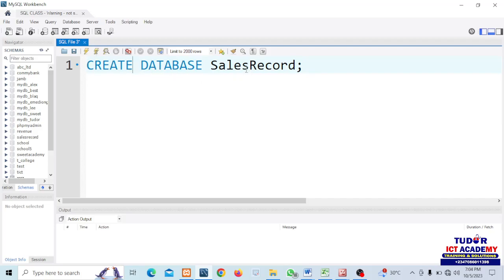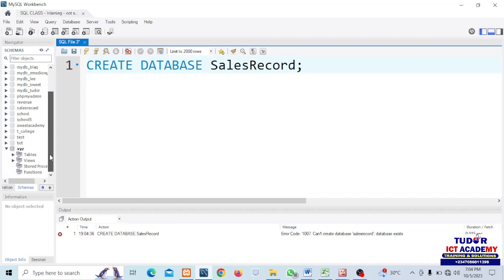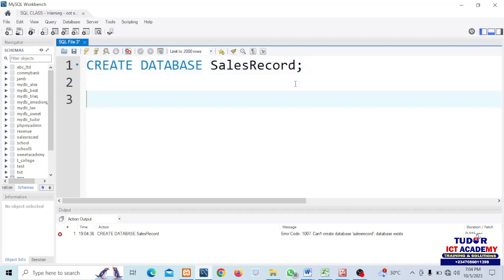So to run the query, I will hold down my control key on the keyboard and I press enter. That query is supposed to have been run successfully. There's a problem here. Sales record already exists. So there is a database already created on this system with the same name. So what I need to do right now, in this case that the database already exists, is that I have to delete whatever exists.